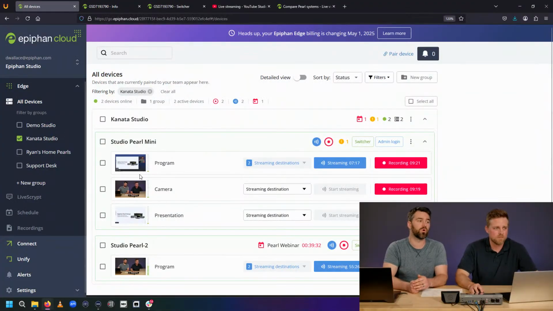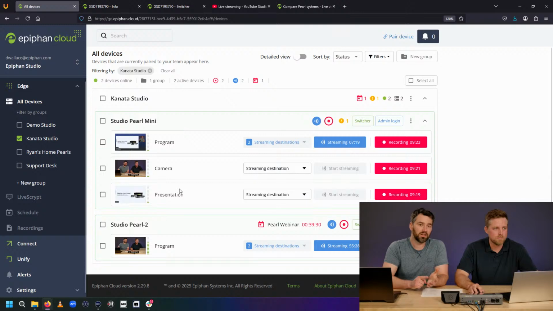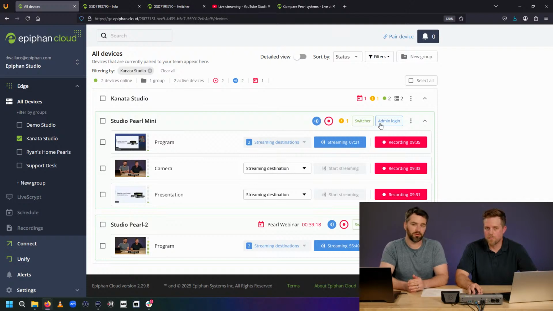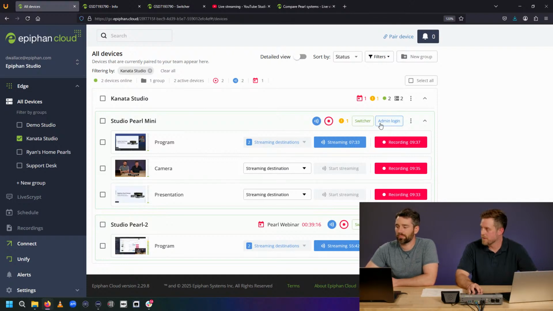It gives you things like basic management, adding RTMP streams, starting and stopping, recording manually, and looking at device health. But if you want the remote login, scheduling, the remote login to the switcher, bulk actions, like upgrading the firmware of a fleet of Pearl devices in one click, then that's when you need the premium version.